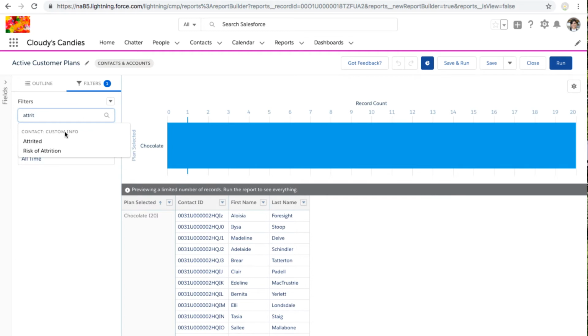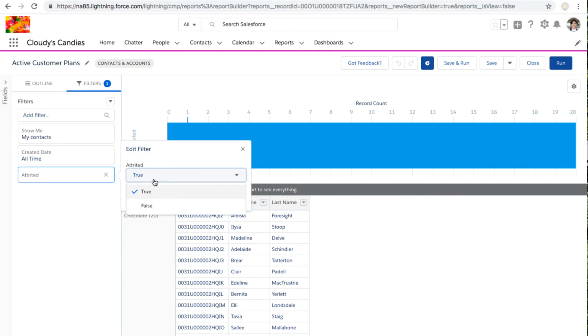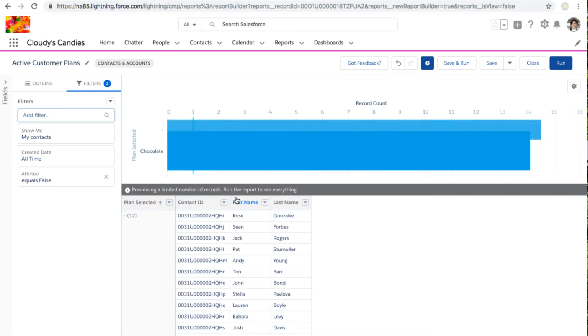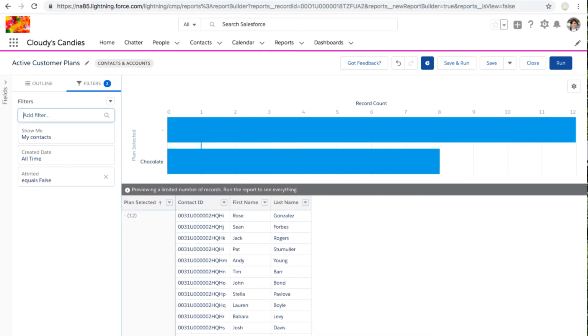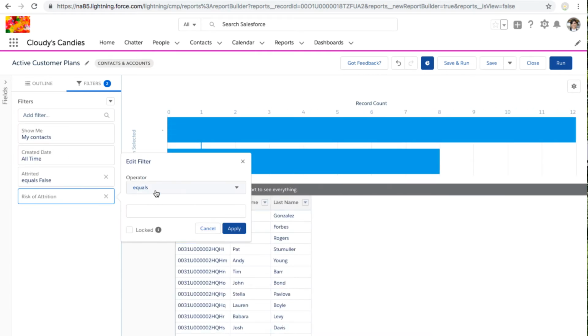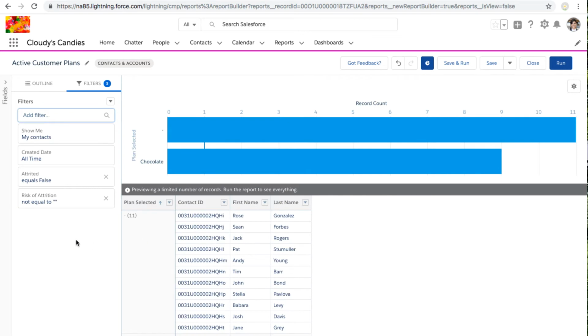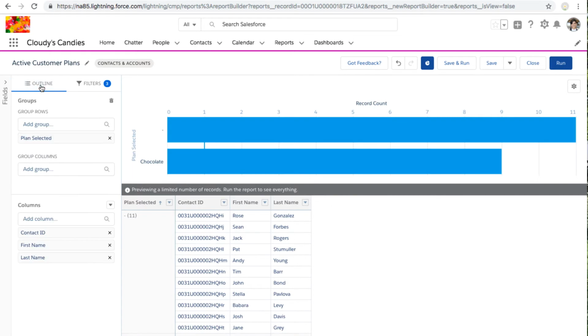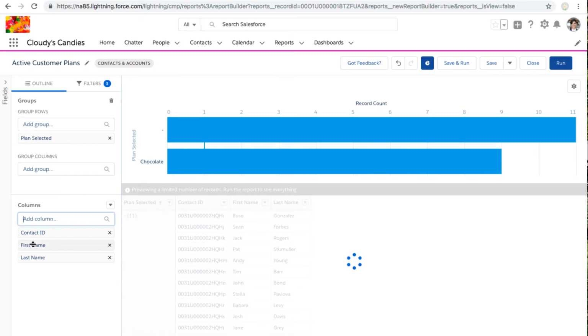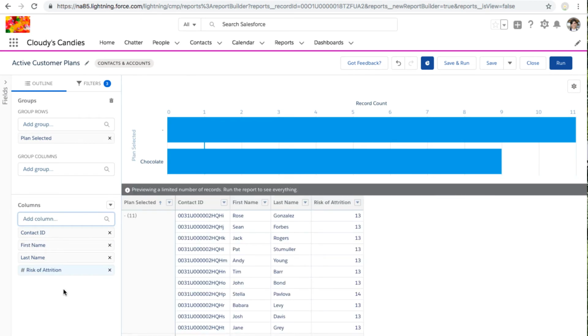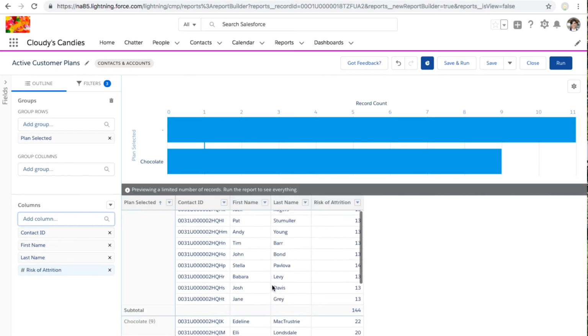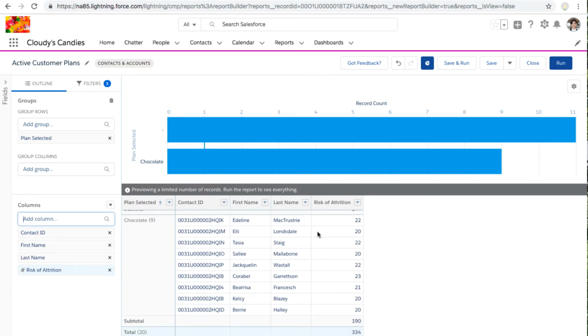But actually, I'm also going to add a filter for attrition prediction does not equal 0 or blank. This is just ensuring that, because this is going to be a prediction report, I'm only including those records that have a prediction tied to them. So I've added the attrition prediction not equal to null. And I'm also going to add a column for attrition prediction. Now when I add that column, I'm also going to not only summarize it, but find the average.